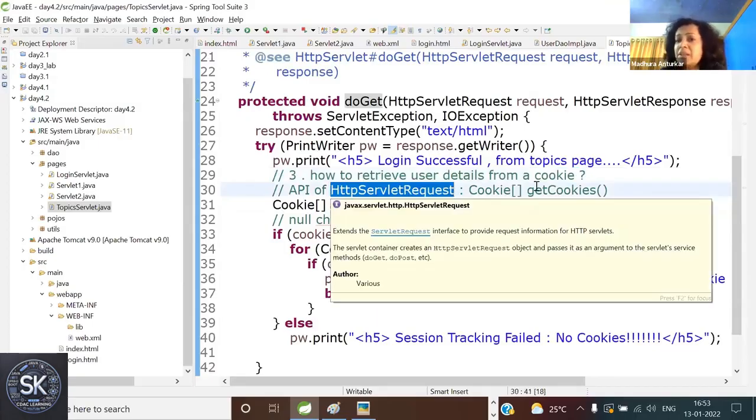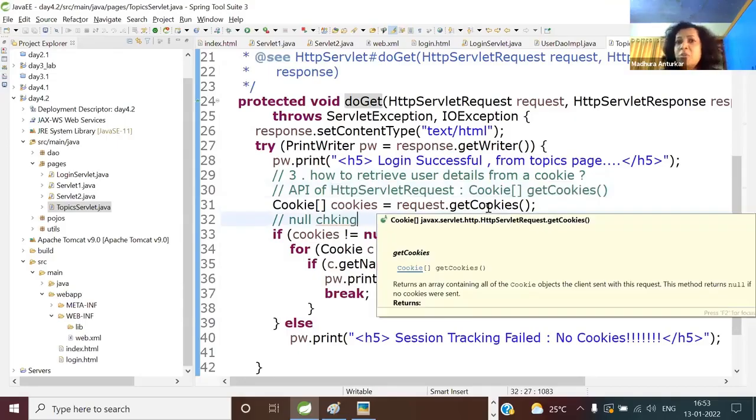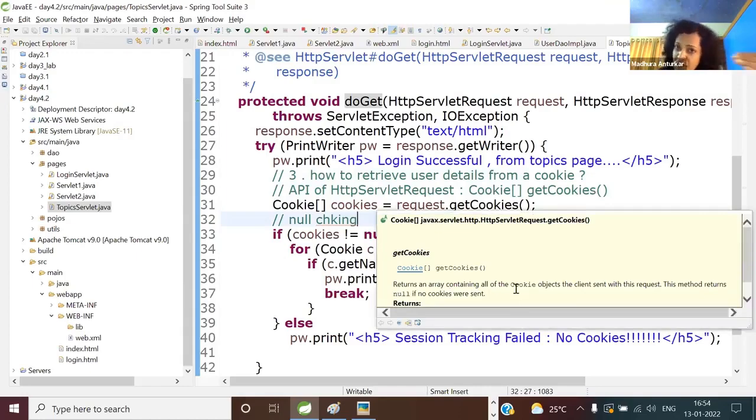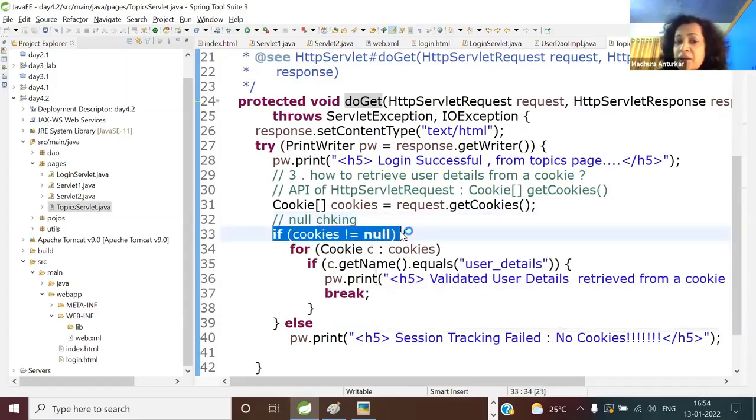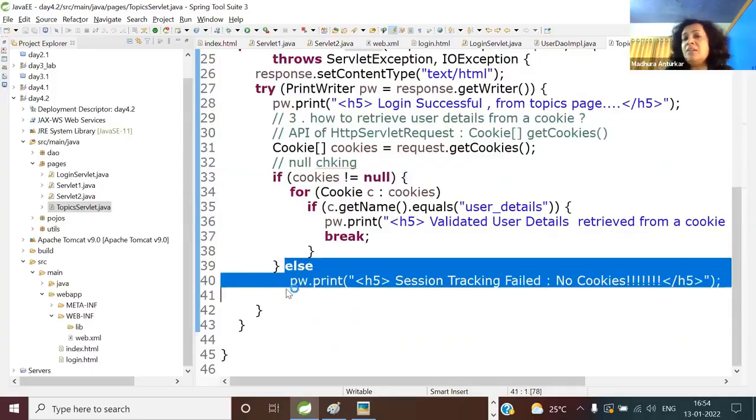HTTP Servlet request has a method, getCookies. Just take a cursor over there and read it. It's a two-liner. Returns the array of all the cookies which client has sent with the request. Client means client browser. And what it will return is null in case no cookies were sent. So the first important check is null or not. In case of null, it's quite clear that there were no cookies. No cookies means no remembering the client, no session tracking. Is the else branch clear? Is the else part clear?